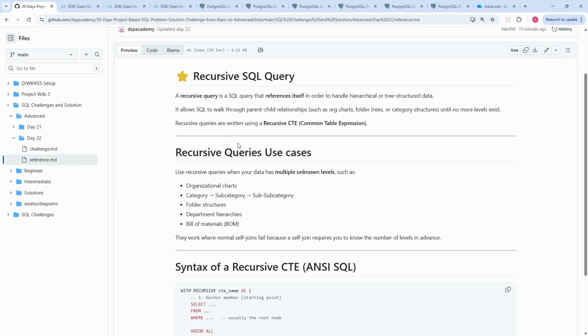So it handles hierarchical or tree structure data. Okay, and it deals with parent to child relationships. So you should think of cases like org chart, folder trees, or categorical structure, and it uses CTE. And we're going to go over the syntax. But before we do that, when should you think of using recursive queries?